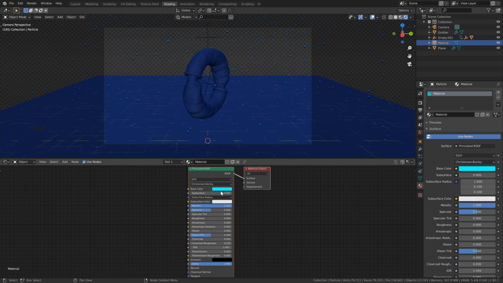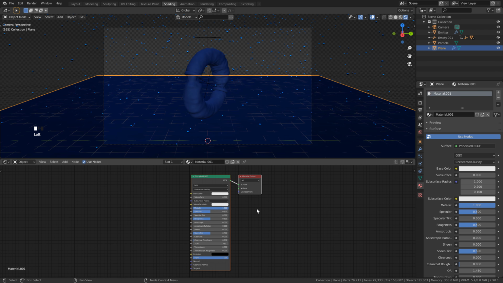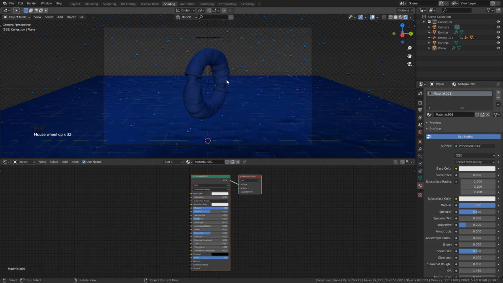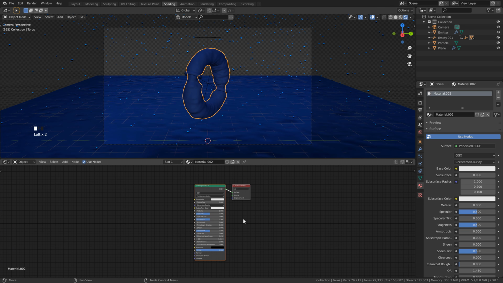So that's just a quick way to get a little bit more value out of your shader. Click the ground, then click new. Again, we're going to bring the metallic all the way up and we're going to change the roughness to 0.2. Next, we can click on our water wheel, click new. This time we're going to set the roughness to 0.1 and we can set the transmission to 1.